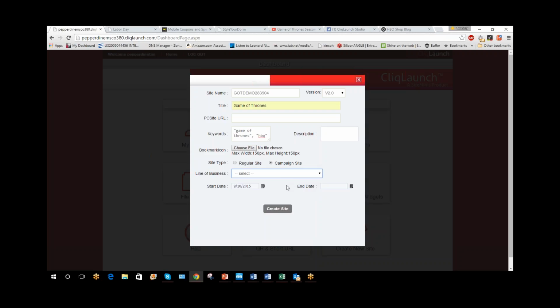So in a lot of these companies, they have their whole marketing calendar planned out 12 months in advance. And so they can create sites well in advance that'll go along with marketing campaigns that are set to go live at certain dates. And so they can pre-plan everything out well ahead of time. And that's really the benefit of these campaign sites.